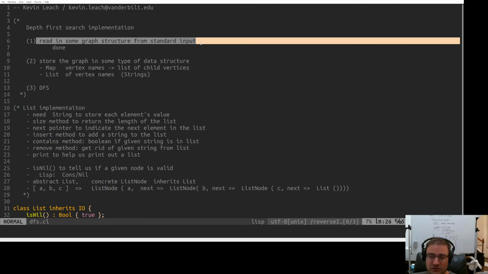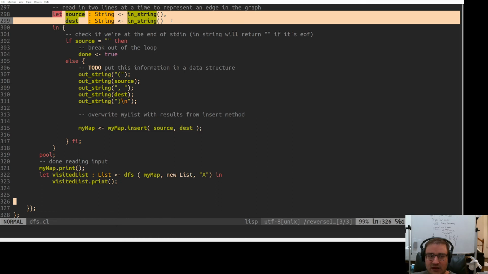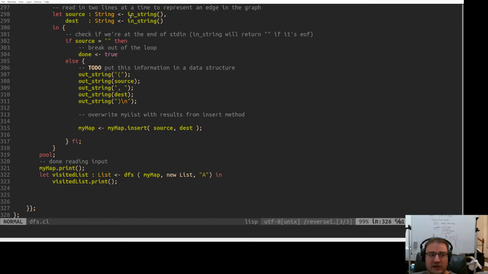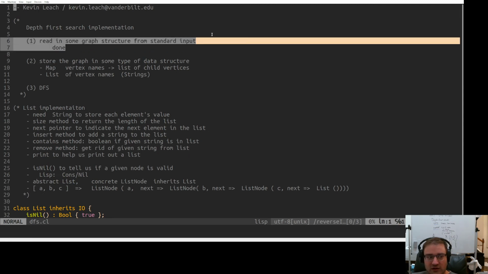For PA1, you don't need edge weights, and so we had this setup where we just read in pairs of lines. We can see that down here at the bottom where we have these let bindings. I do 2 in-string calls, so I read 2 lines from standard input, and then I have this loop where I keep doing that until I reach the end of standard input. And so we were able to read in a graph structure from standard input.